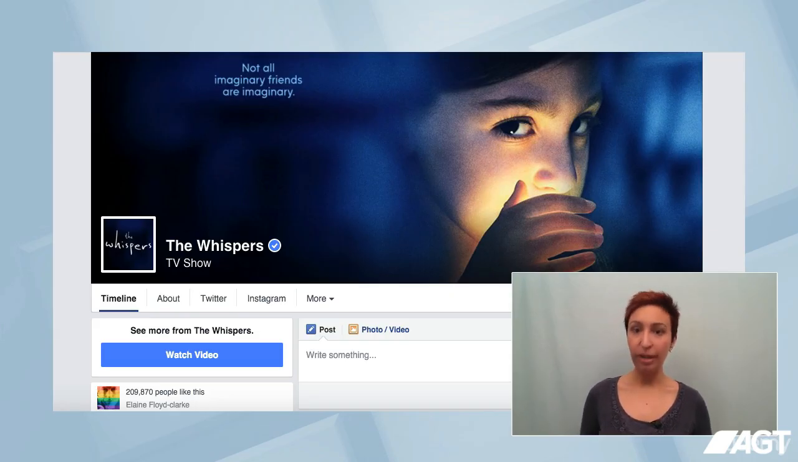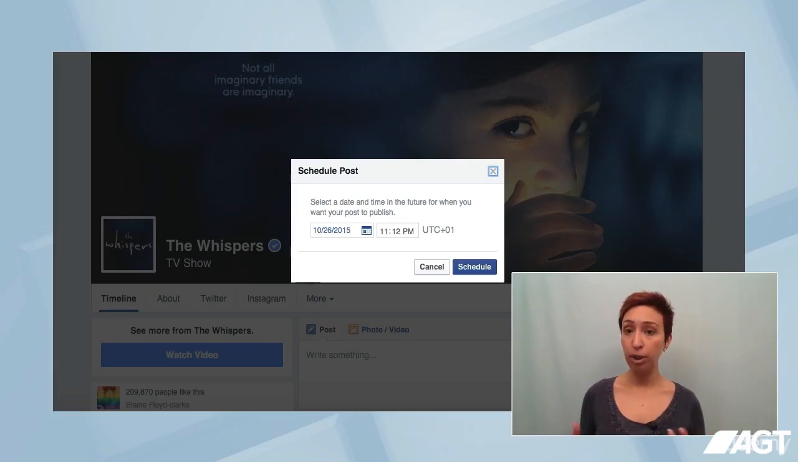Something I love about Facebook is that you can schedule your updates. Instead of hitting the Publish button, just select Schedule, and then choose a time and a date. And that's it. This is another great way to optimize your time and efforts. You can schedule your posts 1 week ahead or even 1 month ahead, which is awesome.